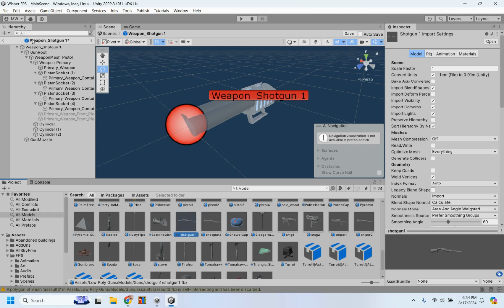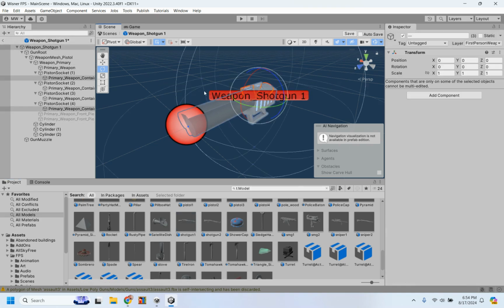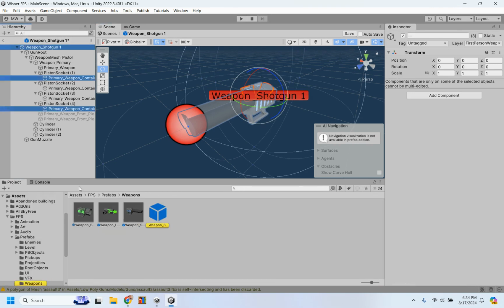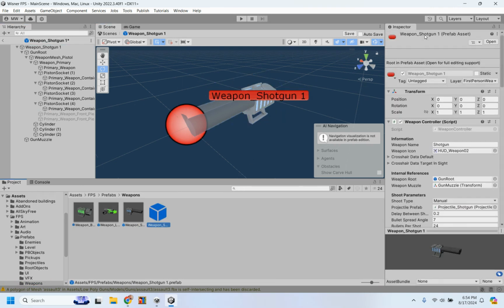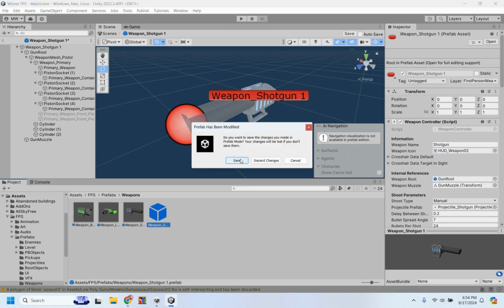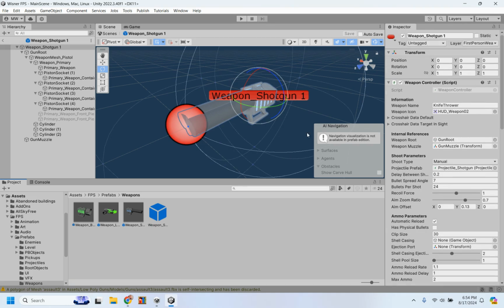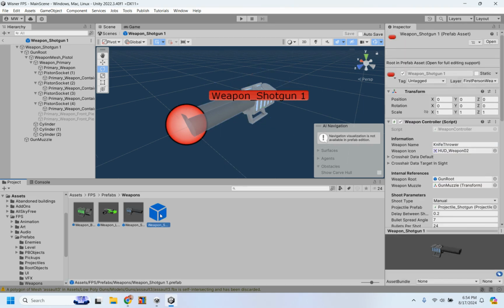So here's what I'm going to do. Over here, where I'm looking at the stats for it. Why does it still say Shotgun 1? I changed the name. Did it not save? Did it not save my change? Save. I changed the name, gosh darn it.